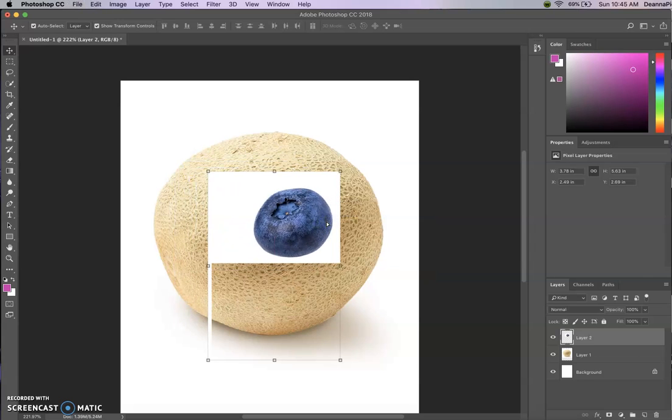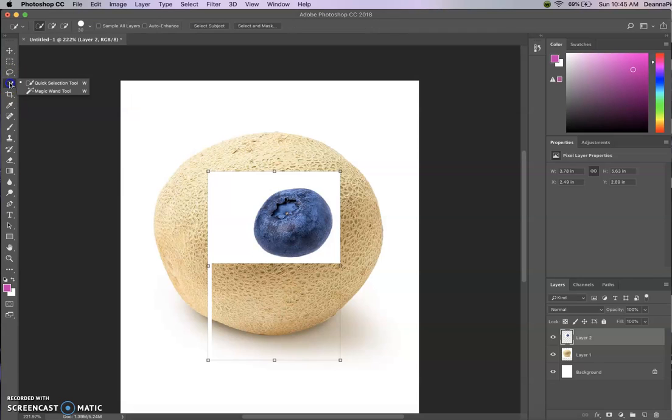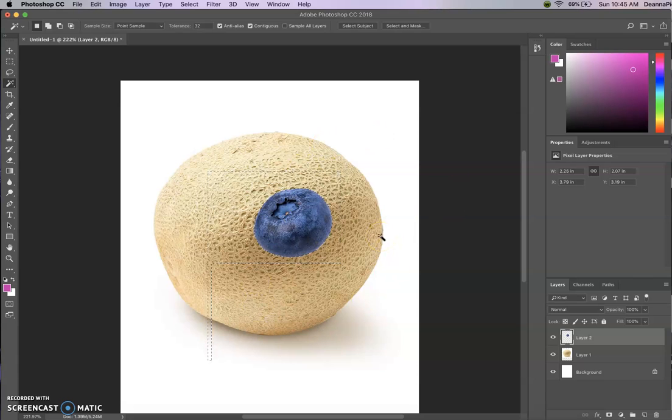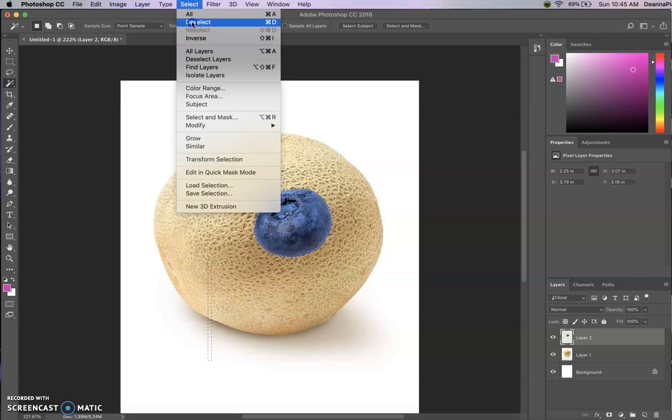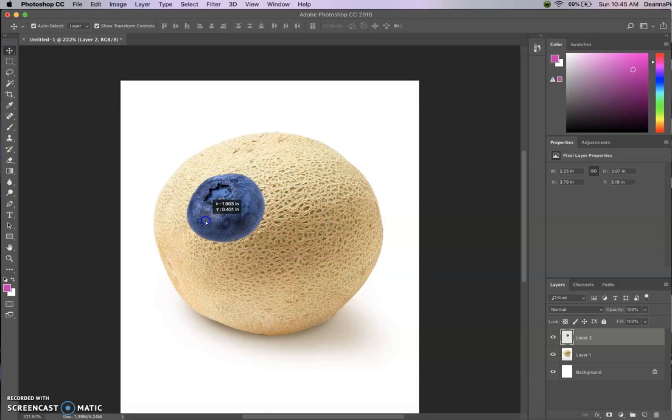Okay, so I've got all this white stuff that I need to get rid of. So we're going to go to our selection tool. So remember, this is our quick select tool, our magic wand. So let's try our magic wand tool. I'm going to click on the white. Okay, it selected all the white area, and I'm going to hit delete. So now I've got just the blueberry. Select, deselect, go back to my move tool, and I can move the blueberry.